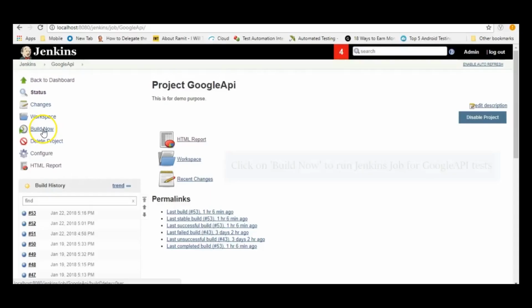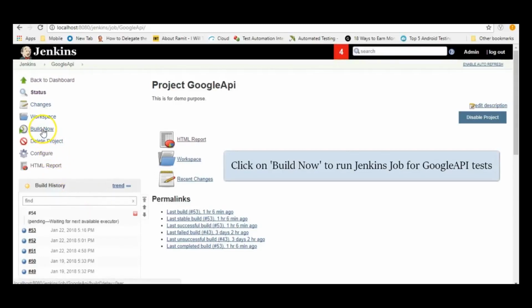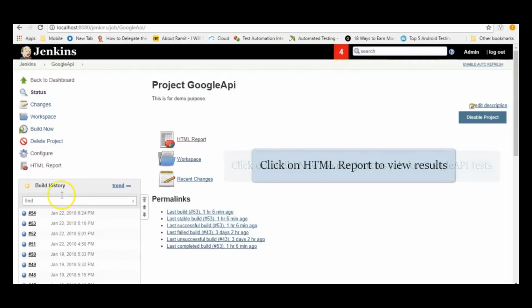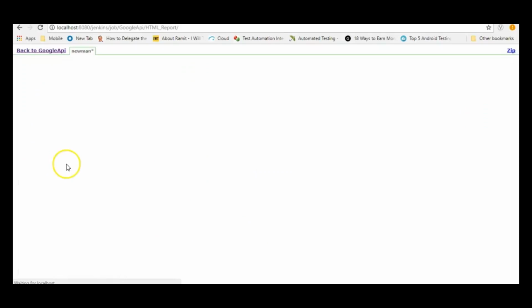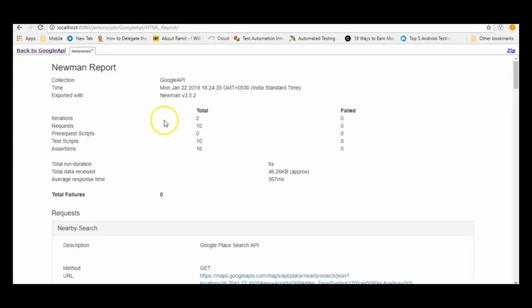It's easy to weave your API testing into a continuous integration environment or build process. We'll switch over to Jenkins and run the same Google API collection to generate a report that we can then share with other teams and stakeholders. Click Build Now to run the test in Jenkins, then click HTML Report. Review all of the details provided by the report. From here, you can distribute the report as needed.